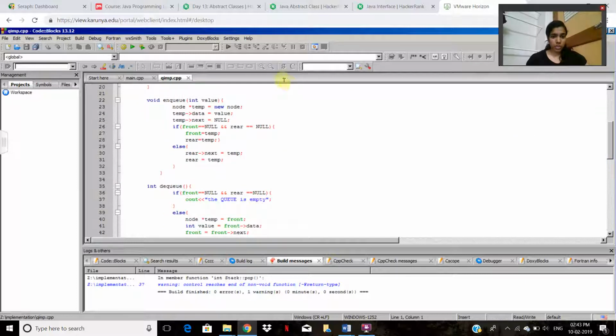In enqueue, I'm getting the value here. I'm creating a new node and storing the value into temp, and then the next will point to null. I'm first checking if it is empty, that is, front and rear both are equal to null. Then after enqueuing, the front and rear both will point to temp. Otherwise, the rear's next will be temp, and the rear equal to temp. In a queue, enqueue is done from the back, and dequeue is done from the front.